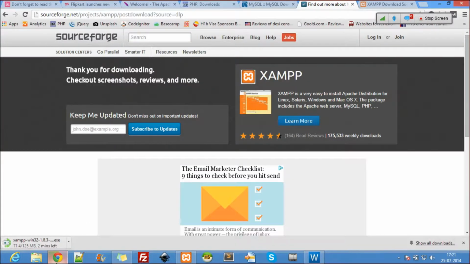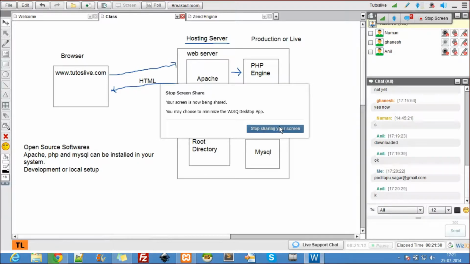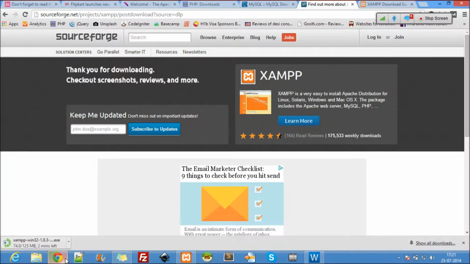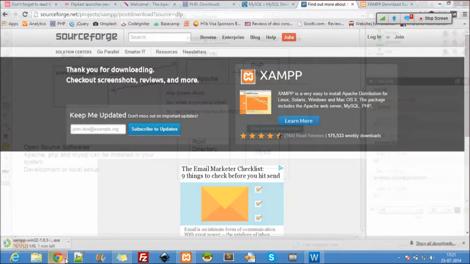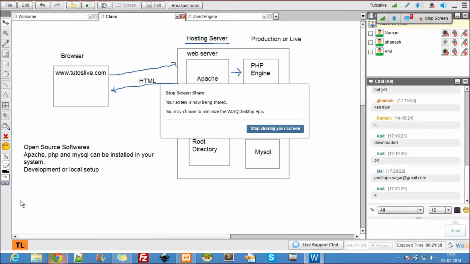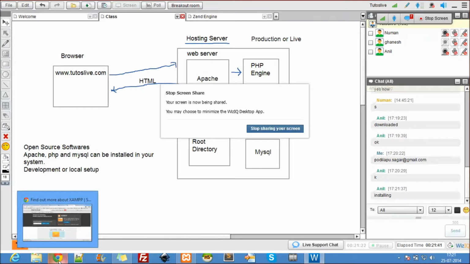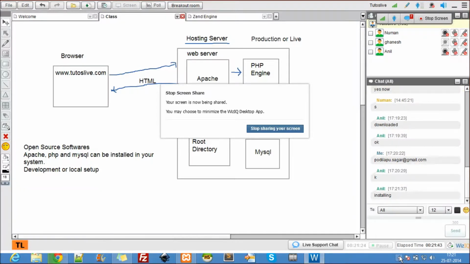Done. It's still working. I guess I have to stop the screen share to make it happen fast. But yeah, I'm not going to install it. It's only you guys. Okay, nice.